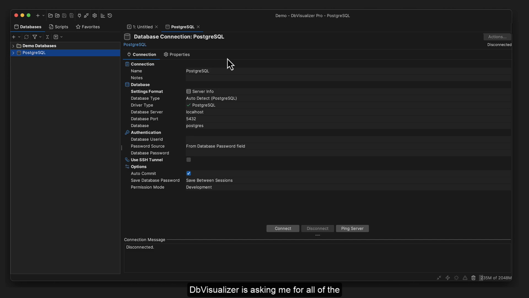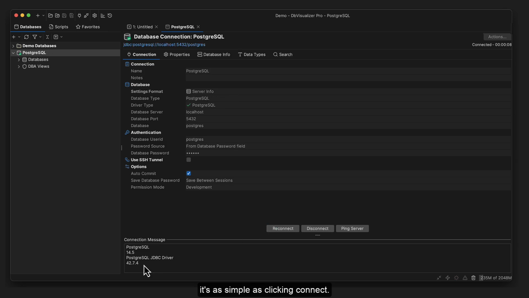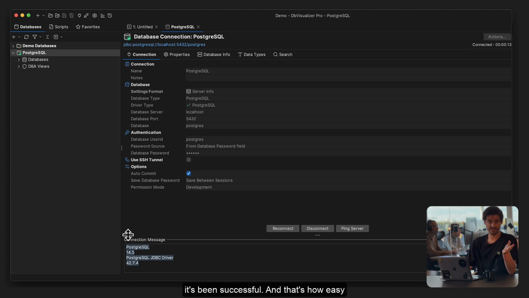Now DbVisualizer is asking me for all of the credentials needed to connect to the database. And I'm running Postgres on my local machine. So just as it says already here, it is the local host, it is the default port, it is the default database. I have a user called Postgres, and I've set up a password for it. And after that, it's as simple as click and connect. And we see on the connection message that it's been successful. And that's how easy it is to set up a connection within DbVisualizer.